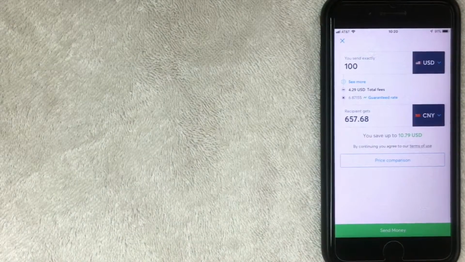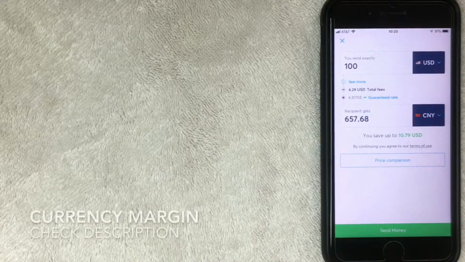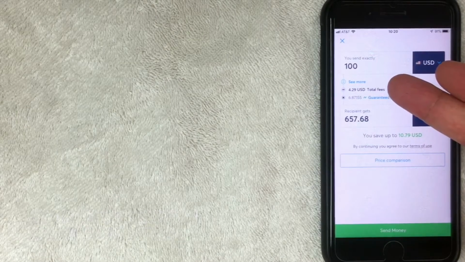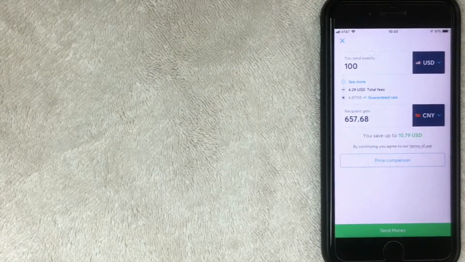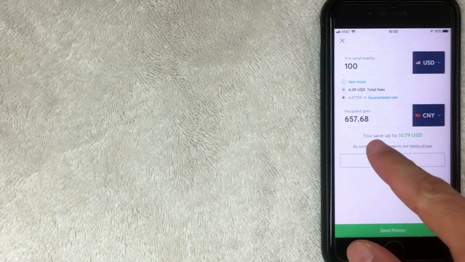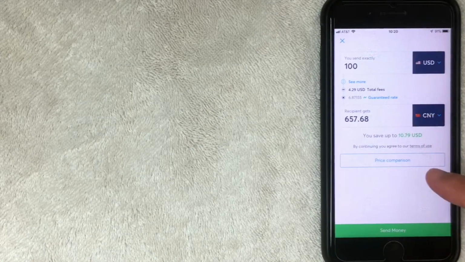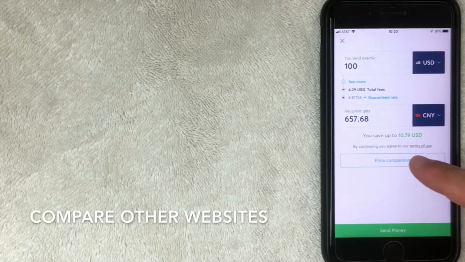So the thing is, you may know this already, but when you're sending money internationally, many companies will charge you a fee to send the money. So for example, this one, I will be charged $4.29. And they also charge a margin on the amount of money that they receive on the other end. So the nice thing about this app is it tells you exactly how much they're going to get. And the cool feature about this is you can see a price comparison. So we'll go ahead and click there.